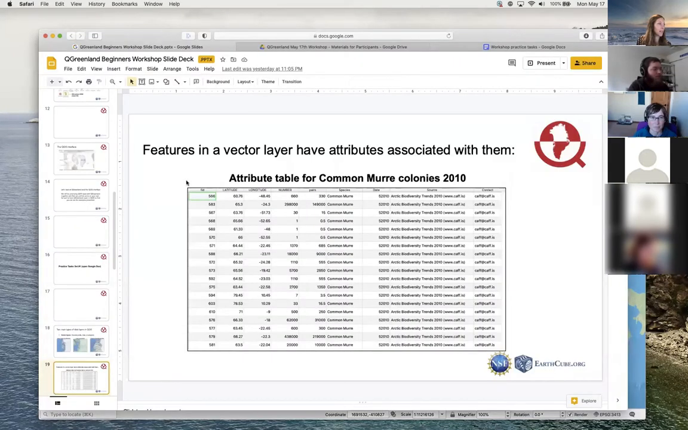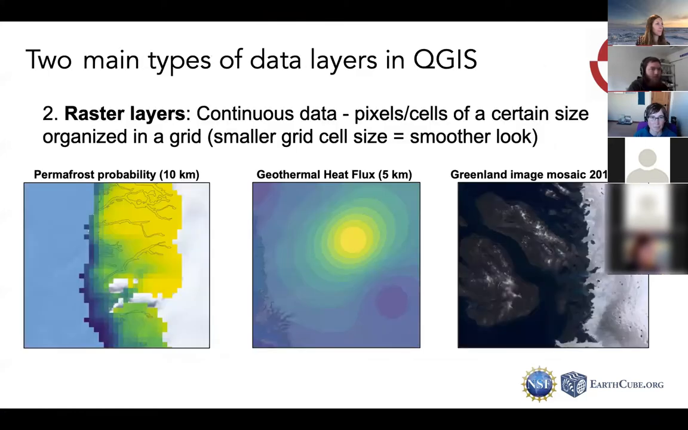I'm going to go back to our slides here. Okay, so I talked about vector data types. The second main type of data layer that you'll find in QGIS are what are called raster layers. As vector layers are discrete pieces of information, a raster layer is a continuous data set. A raster layer is made up of pixels or cells of a certain size that are organized into a regular grid. So you can imagine that, of course, the smaller the grid cell in a raster layer, the smoother the look of the raster layer.